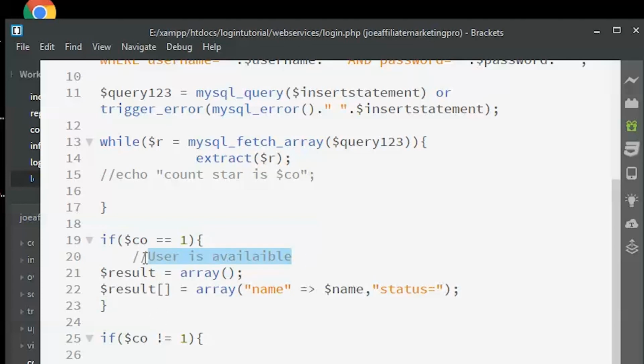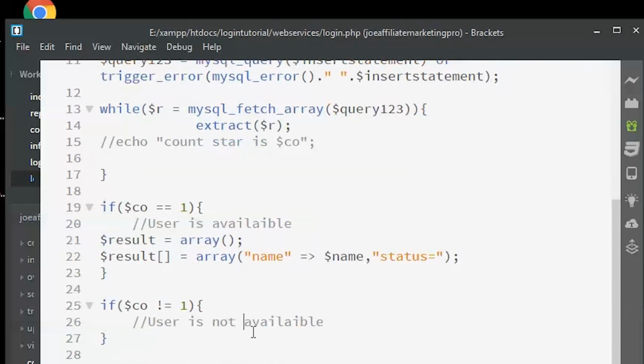Okay, and this one is for user is not available. So yeah, I'm just going to enter in some status so that it will be really easy to interpret in JavaScript or jQuery. What is the response? We can put a simple if statement which will help us decide what value has come from the response.